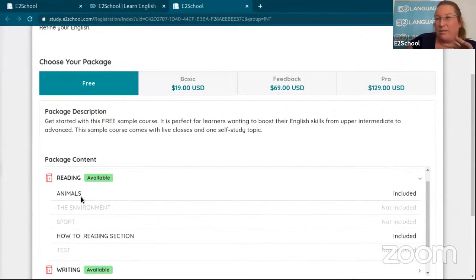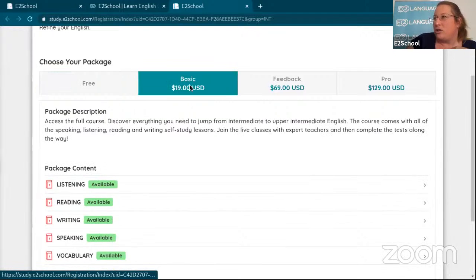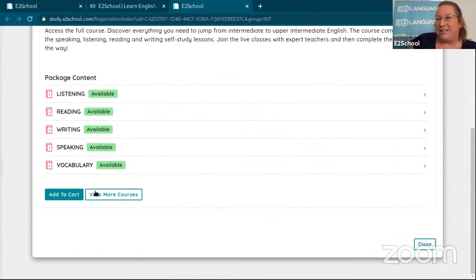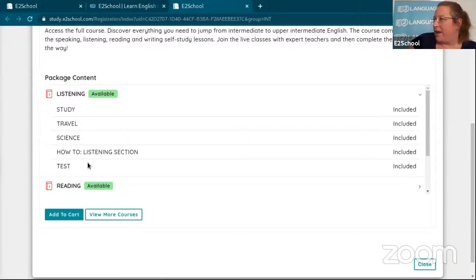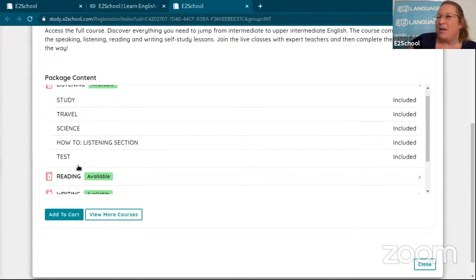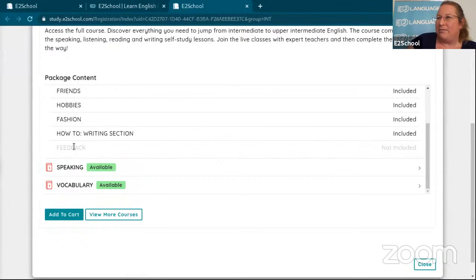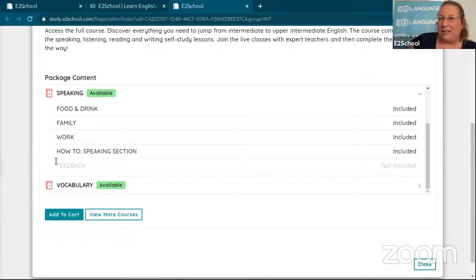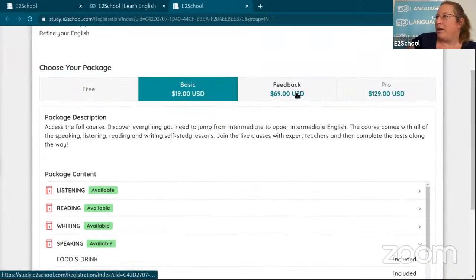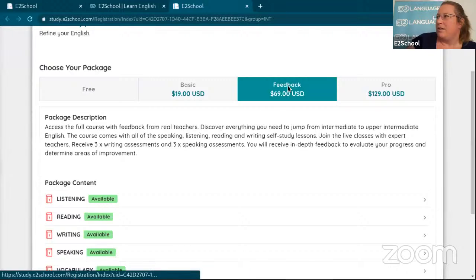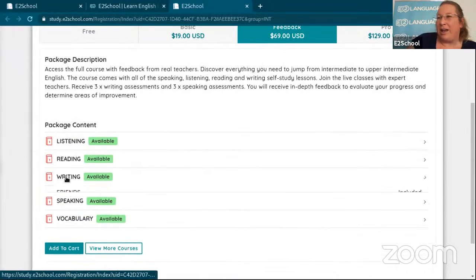So you get one of the topics to try everything. If you go to the basic, you'll see that you can access everything and it's all available, and the test is included as well. The difference is the writing, the feedback test is not included, and the speaking is not included. But if you want to have those, you can go to this one, feedback.